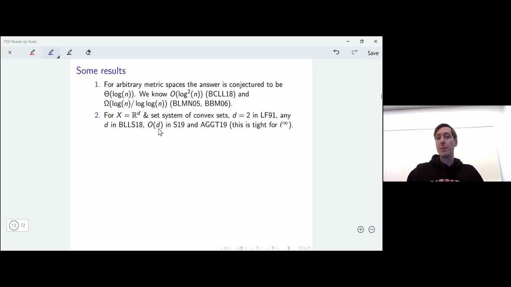So now we know that you can be O(d)-competitive, and this was breakthrough work by Mark Sellke and by Anupam Gupta with his students CJ Argue, Guru Guruganesh, and Ziye Tang. And this O(d) is tight for L infinity. Let me just make sure that we're on the same page by telling you why this is tight for L infinity.